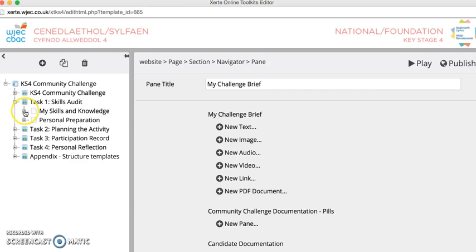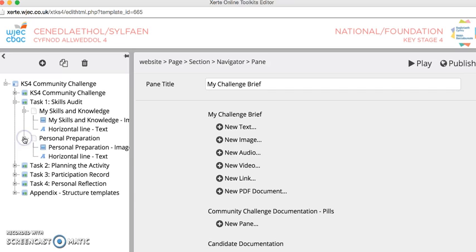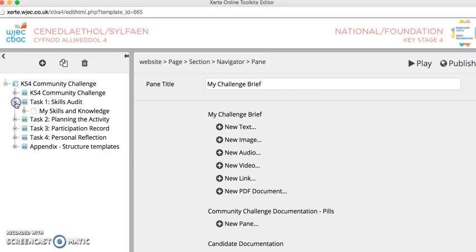So here's my skills audit, my skills and knowledge. When we open that up, we've got the part there where they're going to do their skills audit and show that information. Personal preparation here again. There's the ability to upload the information to support that, and again we can close it down as we choose, back to its original structure.